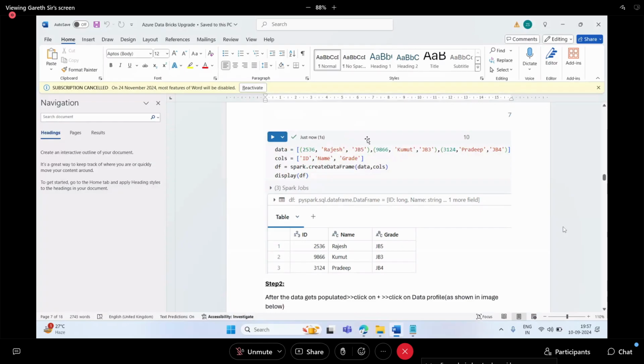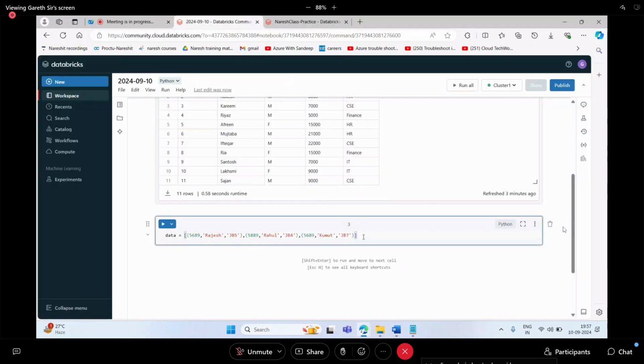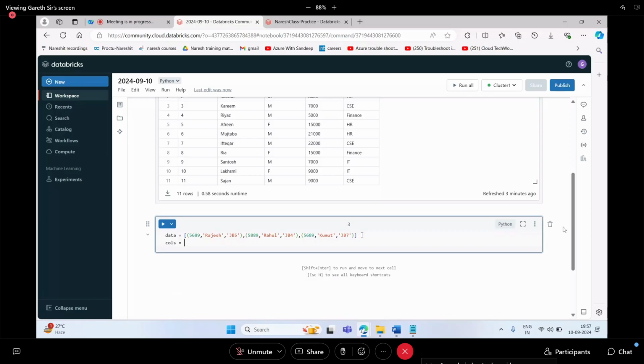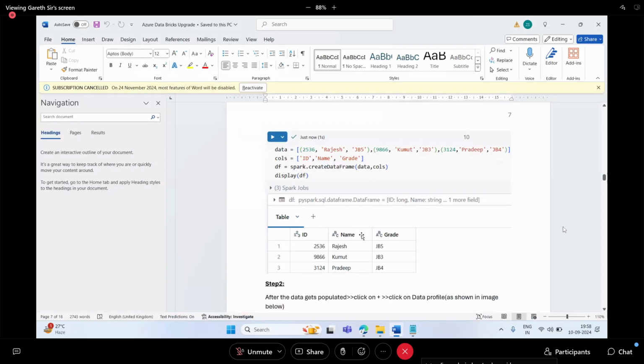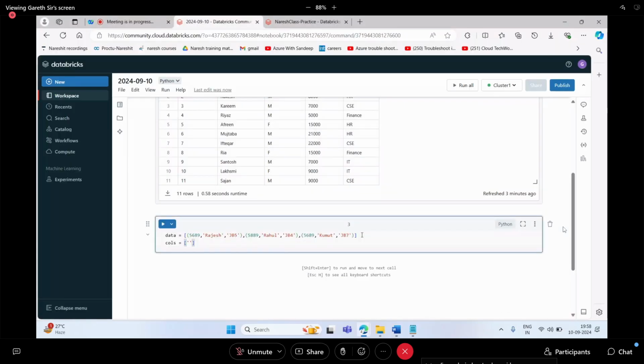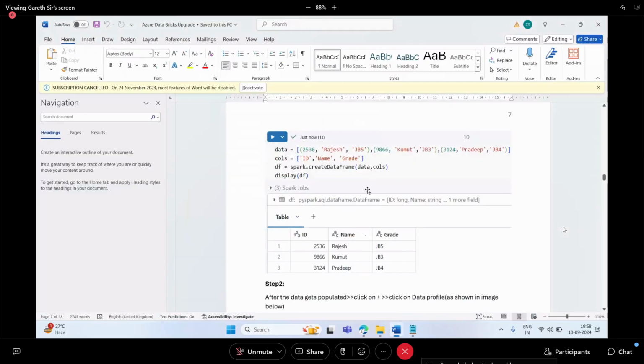Then what columns have I defined? For those columns I have to pass the names here. So I'm saying columns, which is nothing but the column names, and here I'm defining ID, name, and grade. Done. Then what am I doing? I'm assigning all these values to the variable df, and finally, using the display method, I'm displaying the data.